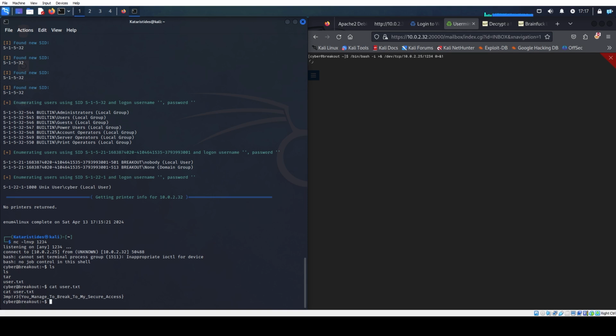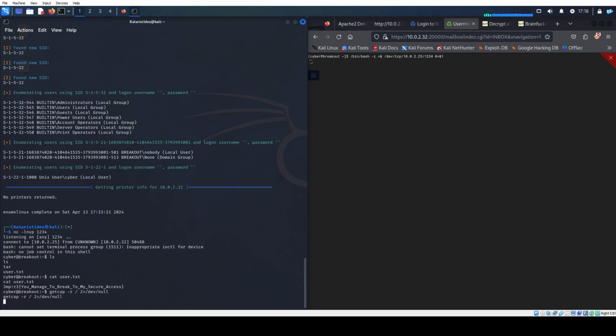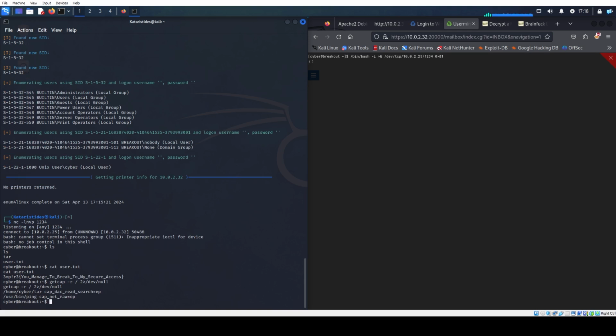To do this, we're going to use the command getcap -r / 2>/dev/null. The getcap command is used to list capabilities of files. The -r makes the search recursive, in other words, it searches subfolders and directories. The / denotes the root directory, and the 2>/dev/null will suppress error messages.